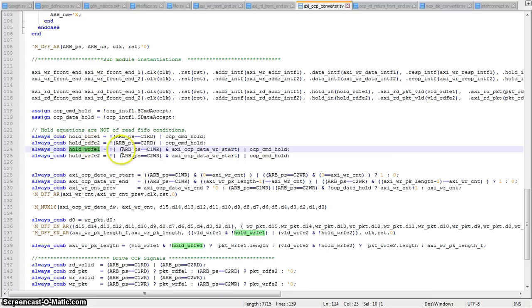And in the same way, the hold for write front end 2 is assigned, and also the hold for read front end 1 and read front end 2 are assigned, like arbiter current state is not equal to C1 read or C2 read. And C1 read will complete in 1 clock, because there is only one address that needs to be transmitted. Thus, you don't need to take care of the condition similar to the start of a write.